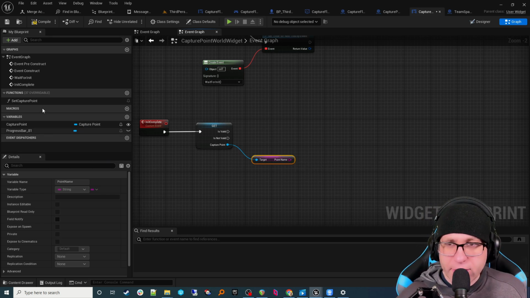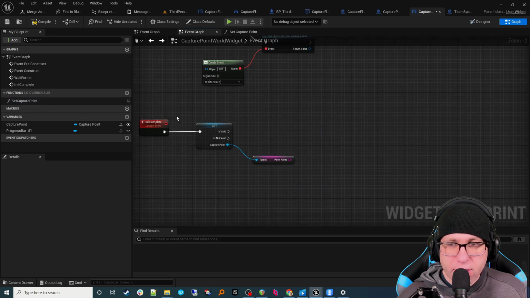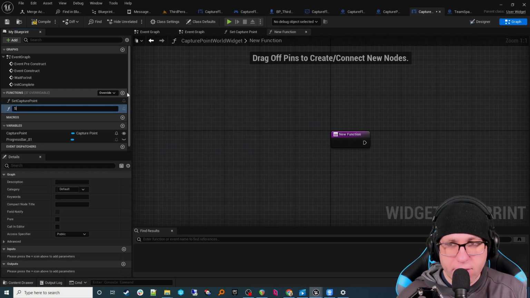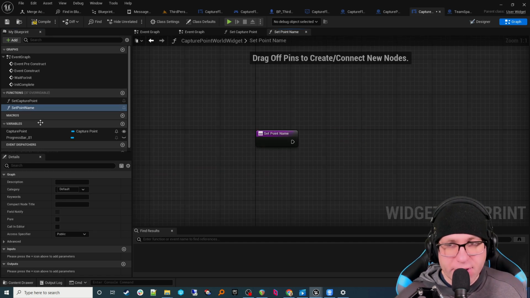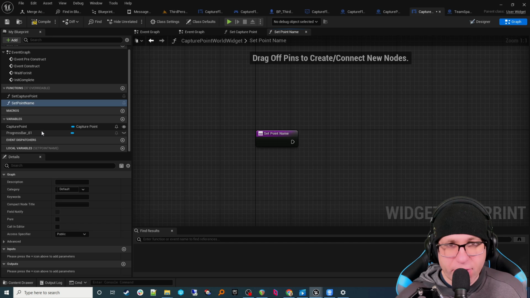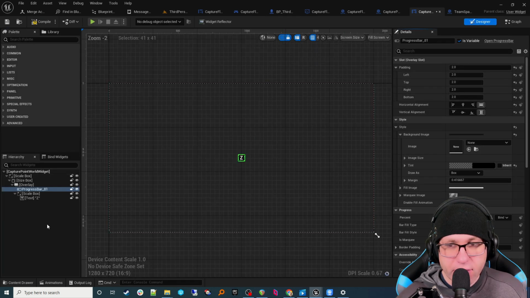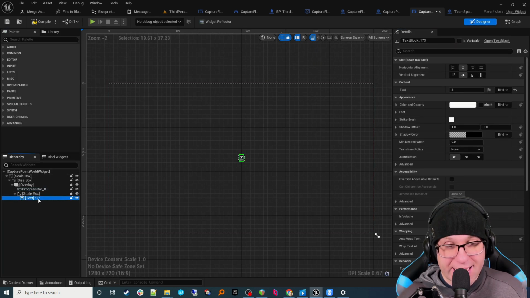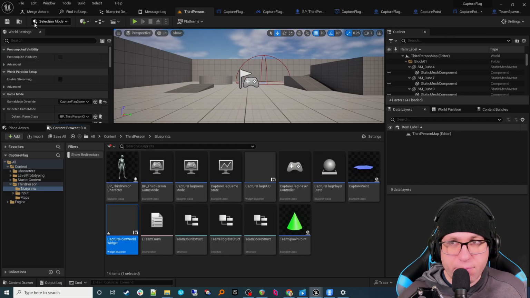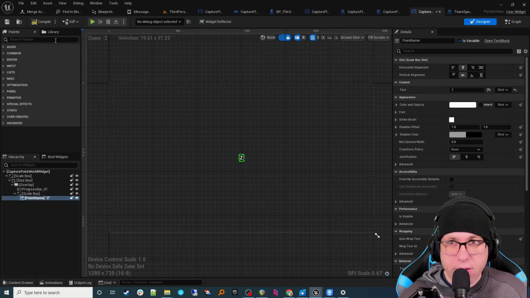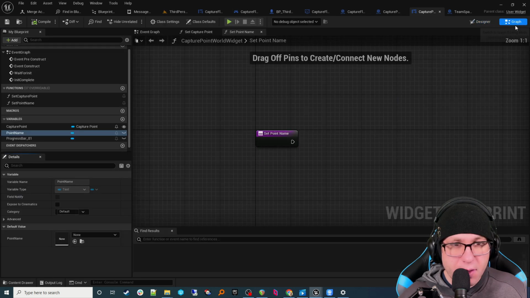Did we make a... we didn't make... Yeah, let's go ahead and make a function called SetPointName. And you can see we don't have any variable over here called that. So go back to our designer. And that Z we made, we just need to click this right here. And we'll call it point name. That's the name of the point. Come back over here.